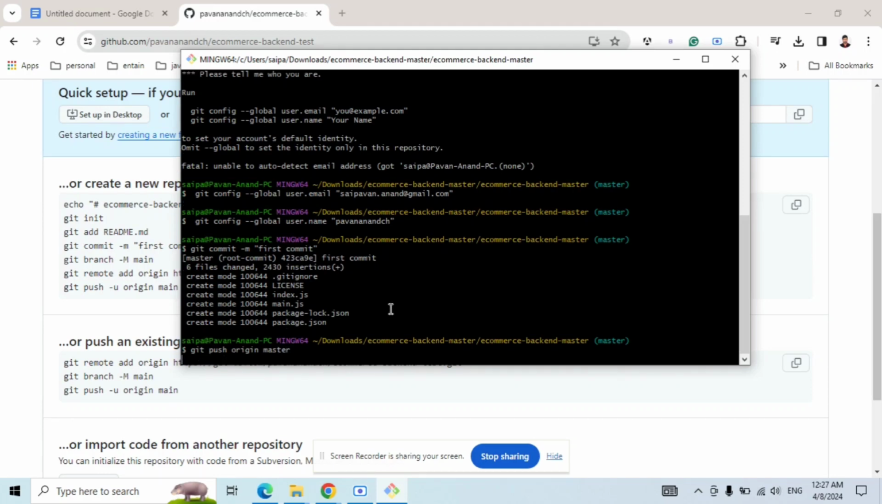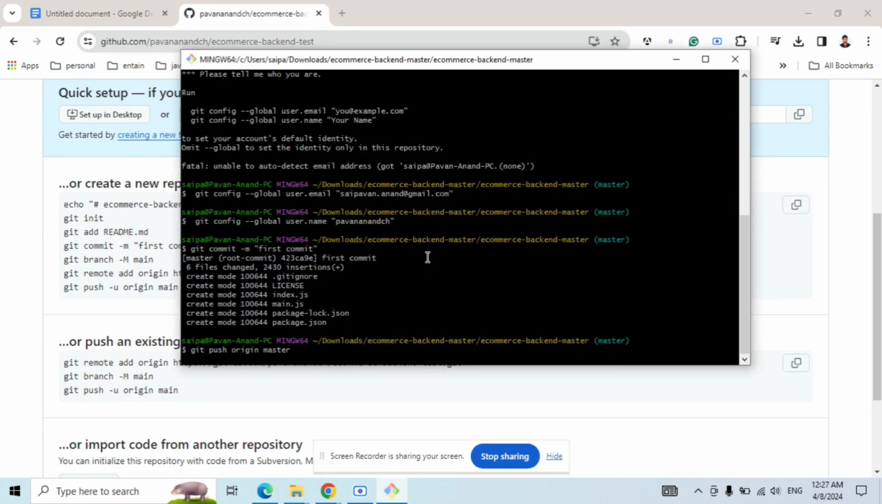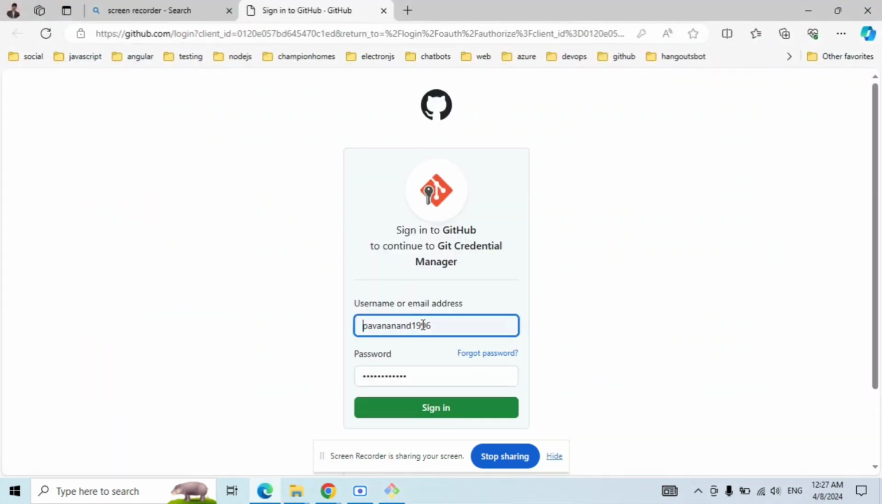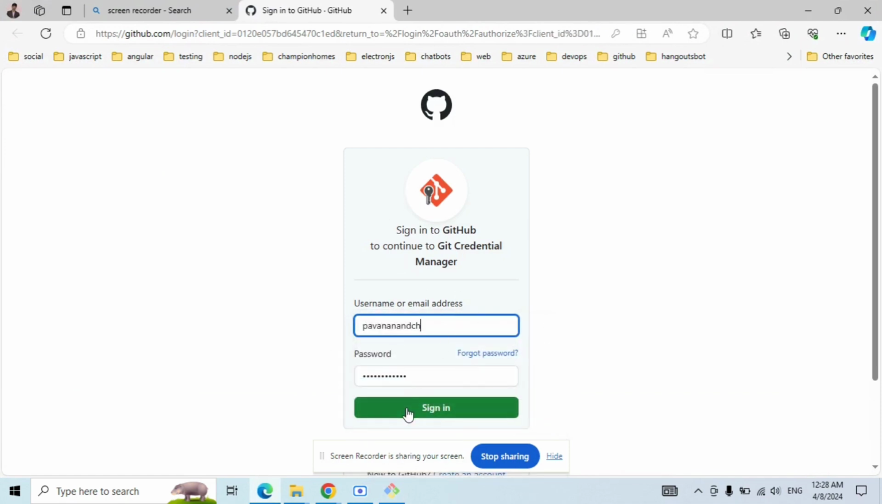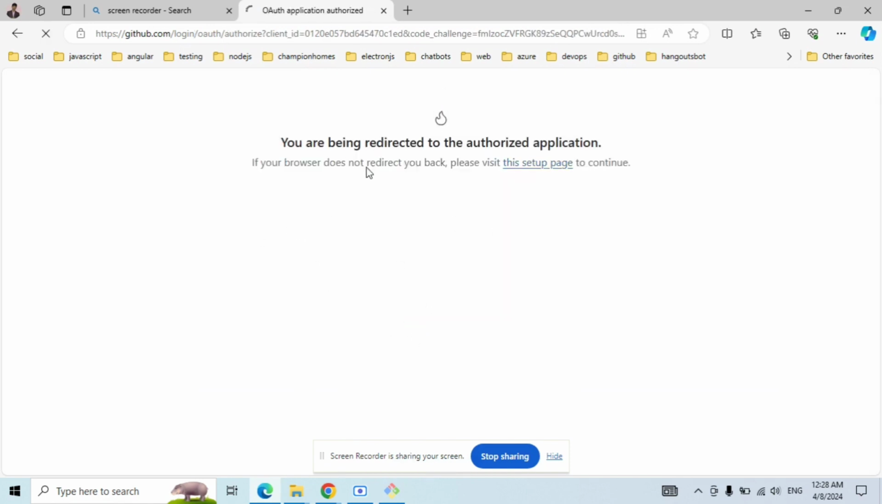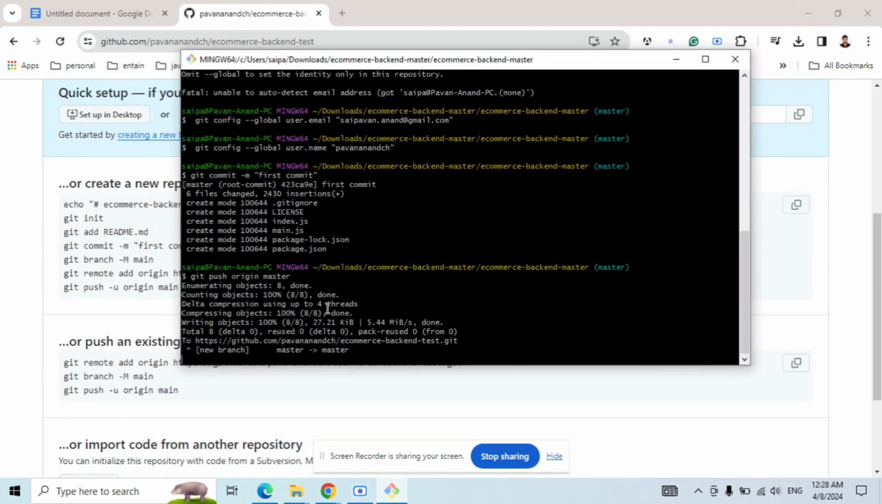So this code will be pushed to this repository now with this command. For the first time, if you are also getting the same thing, just click on sign in with your browser. It will validate your GitHub, that's it. It's just an authentication part, to check whether you are the correct person or not. Just add your credentials and log in. Once that is authenticated, your code will be pushed.